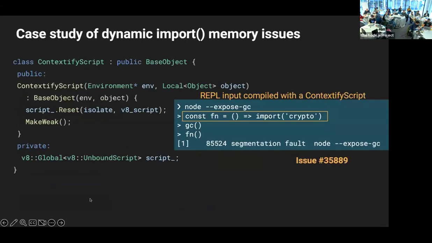And also, V8 doesn't always understand our weak callbacks. When that happens, it's easy to run into memory issues, like the bug that I mentioned before. This is a case study of the dynamic import memory issue. That's one of those bugs.